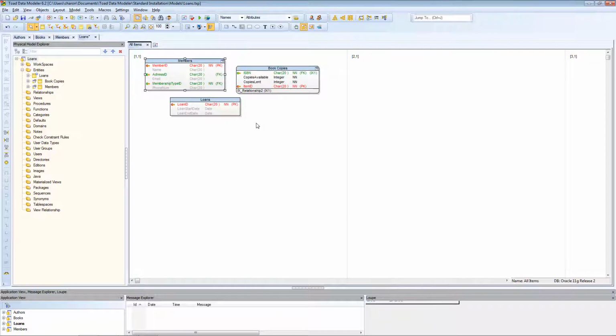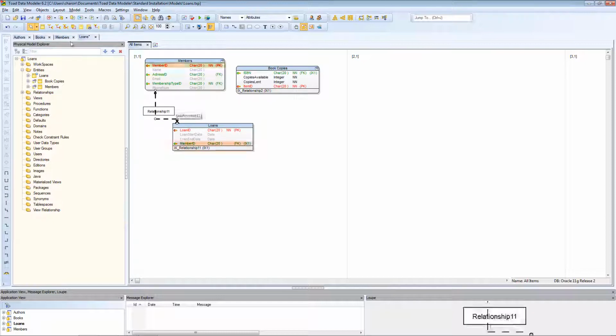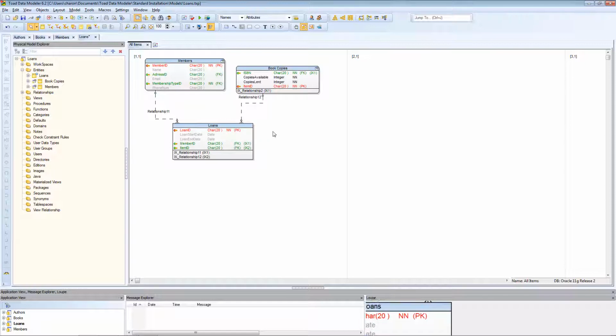Notice how the imported entities have this little decorator inside them. This means they are external objects, and they are marked this way in Model Explorer as well. This is particularly useful for objects that do not have a graphical representation. Now I can proceed and add the relationships I need. And we are done. My loans model is linked to the books and members models.